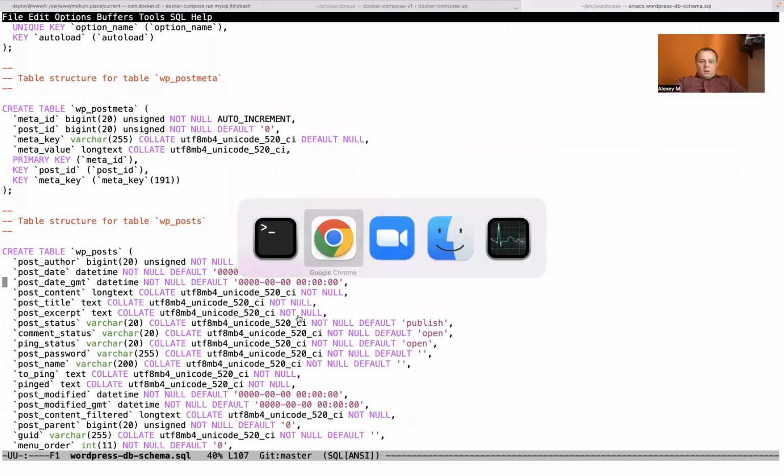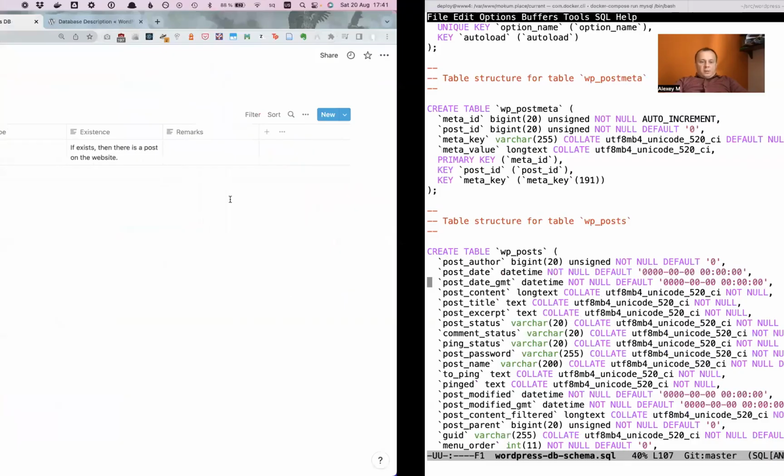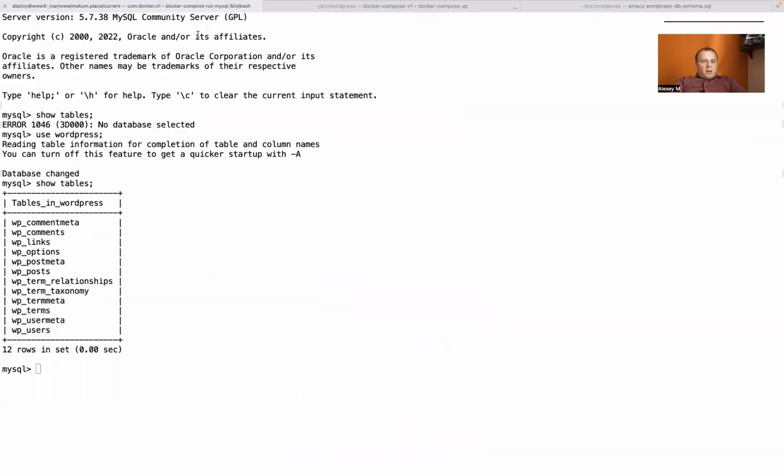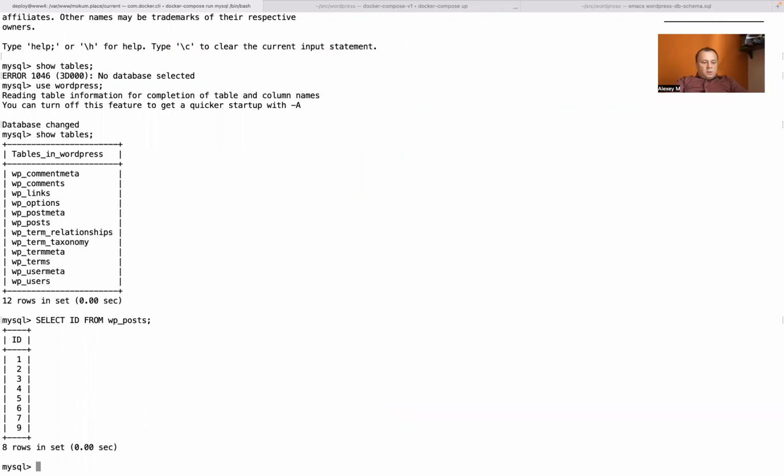Now we kind of know, right. We can also take a look, select ID from WP posts. Wow, interesting. I didn't know that there are 9 posts, actually 8 posts in this database. We'll find out why and what are those posts.